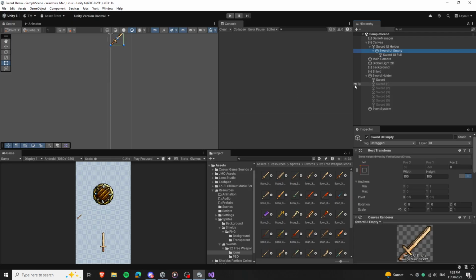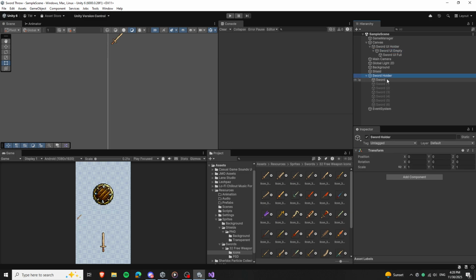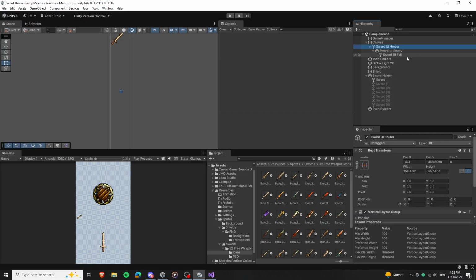When the game starts, what we'll do is count how many swords we have in the scene, in the sword holder, and then we'll go to this UI holder and add that many swords, that many UIs. But first of all, this needs to stretch with the screen size and also be in the same spot always. So we have to place these arrows here. These are called anchors. If I place these in the corners like that, then this will be in the same position and the same size regardless of the resolution.